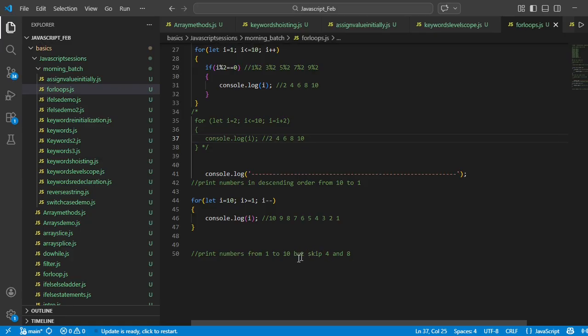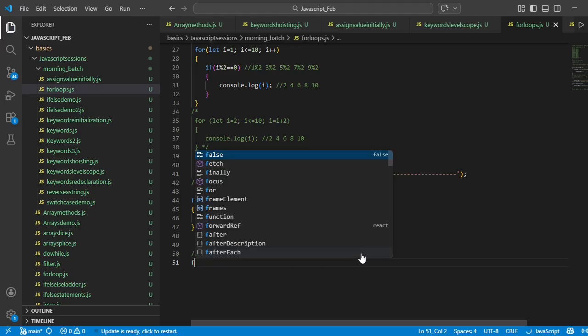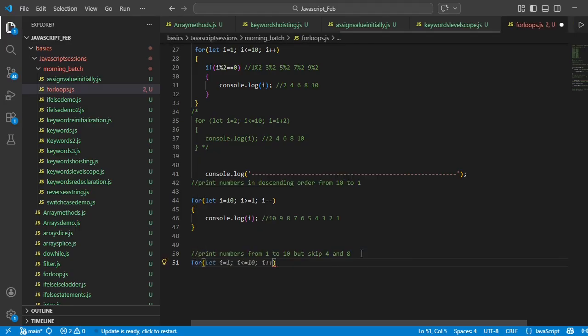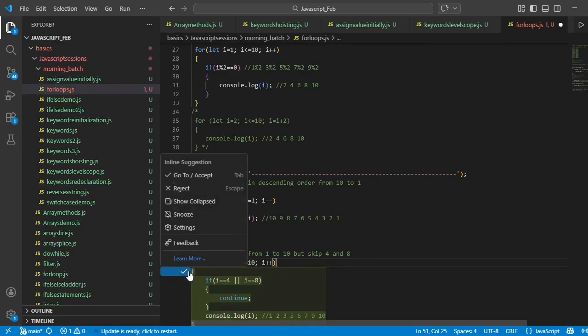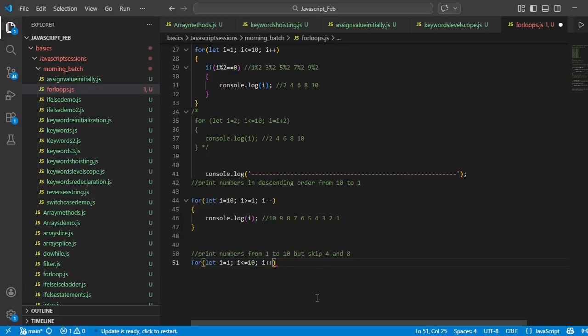Okay, so I can print the numbers from 1 to 10, but if I want to skip 4 and 8, what I'll do is simple: I'll write a for loop first. Okay, this will be my for loop. The initialization is 1, the condition is till 10, then I increase the value by 1. Okay, that is one thing.